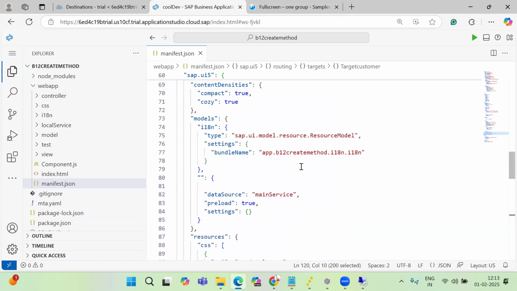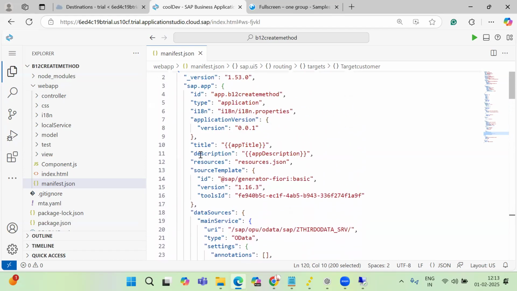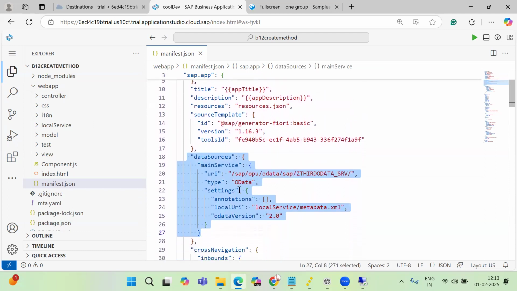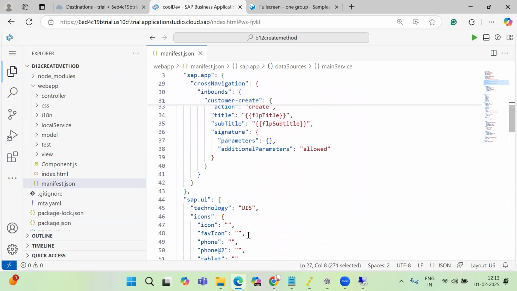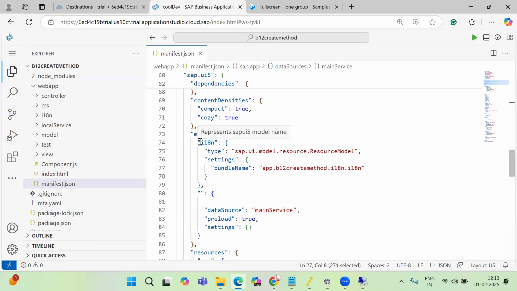So the only thing I wanted to bring to notice is this OData service that got automatically generated over here in this section that is called data source. And a model also got created over here in the model section. These two things right now, focus on these two things.